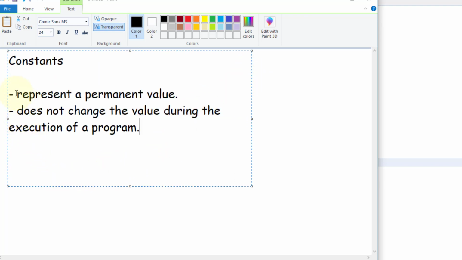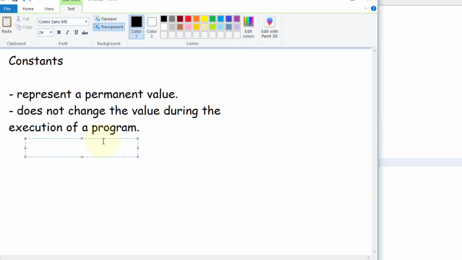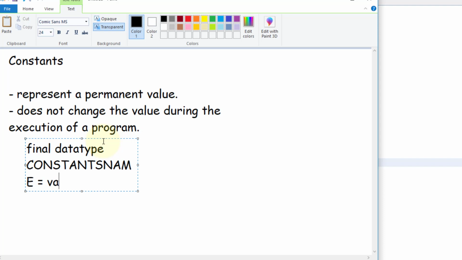Okay, let's look at the syntax. It has a special keyword called final, then the data type, then the constant name, which you write in all uppercase, and then you can assign the value. You like to keep it as it is, without changing.